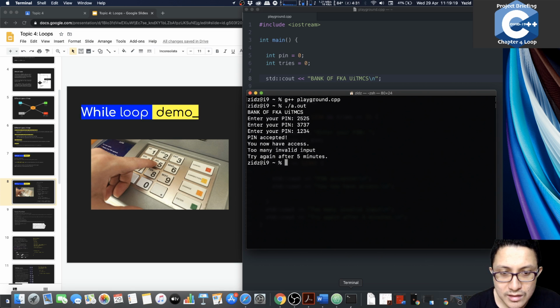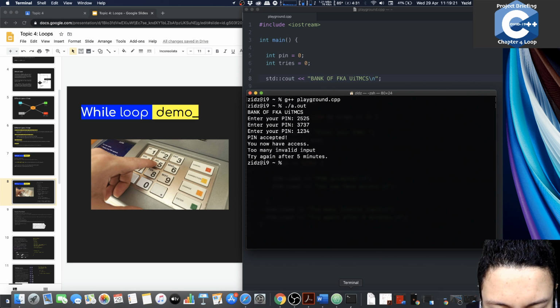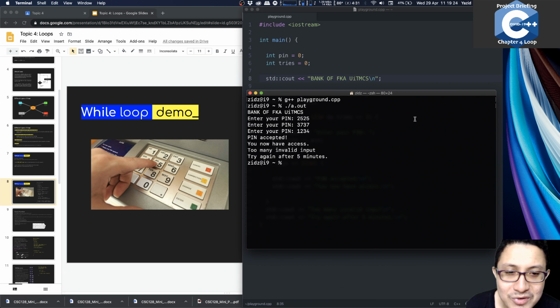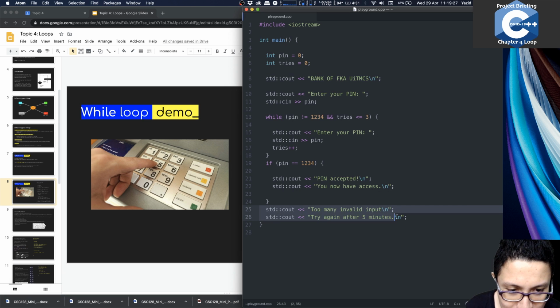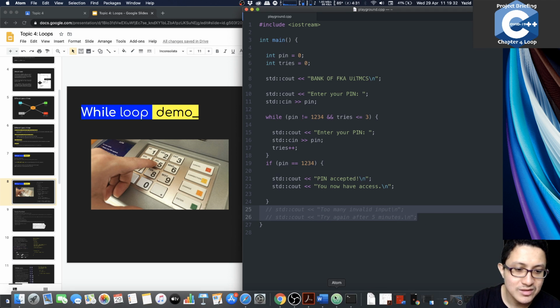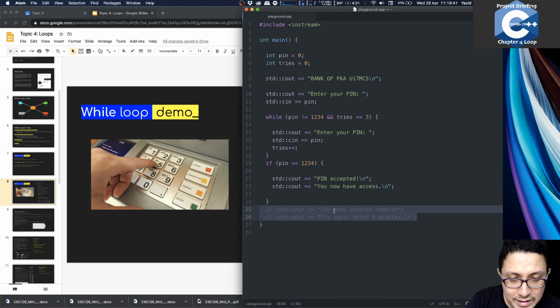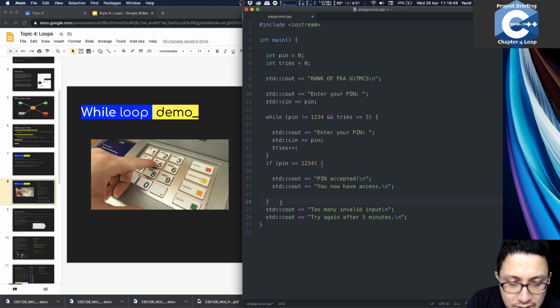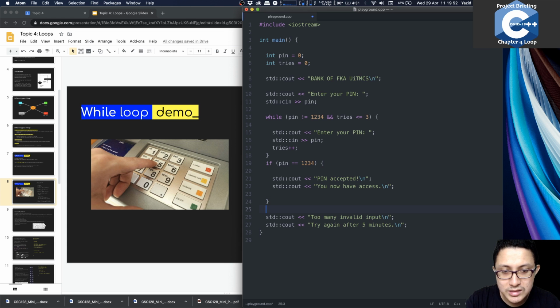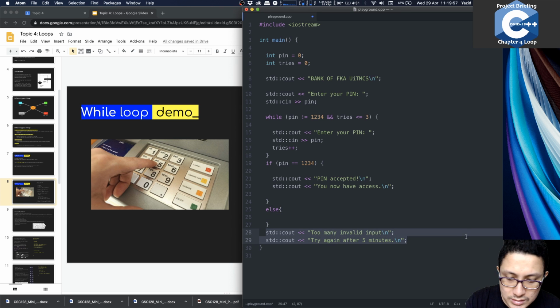It says you now have access, pin accepted, but it still prints out the too many invalid input because I put it down here. Basically you don't need that. The code is not perfect, it's just a very basic program flow. You were not supposed to see that. If you plan to keep that too many invalid input message, I need to modify the code a little bit. I need to put this else statement down here. I just remembered this.